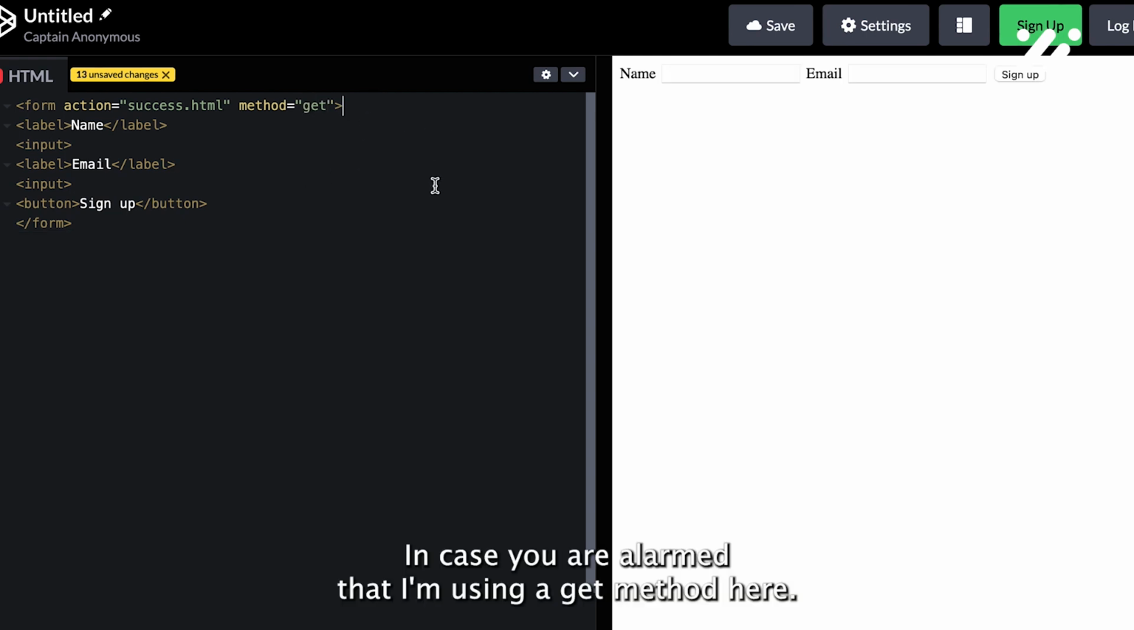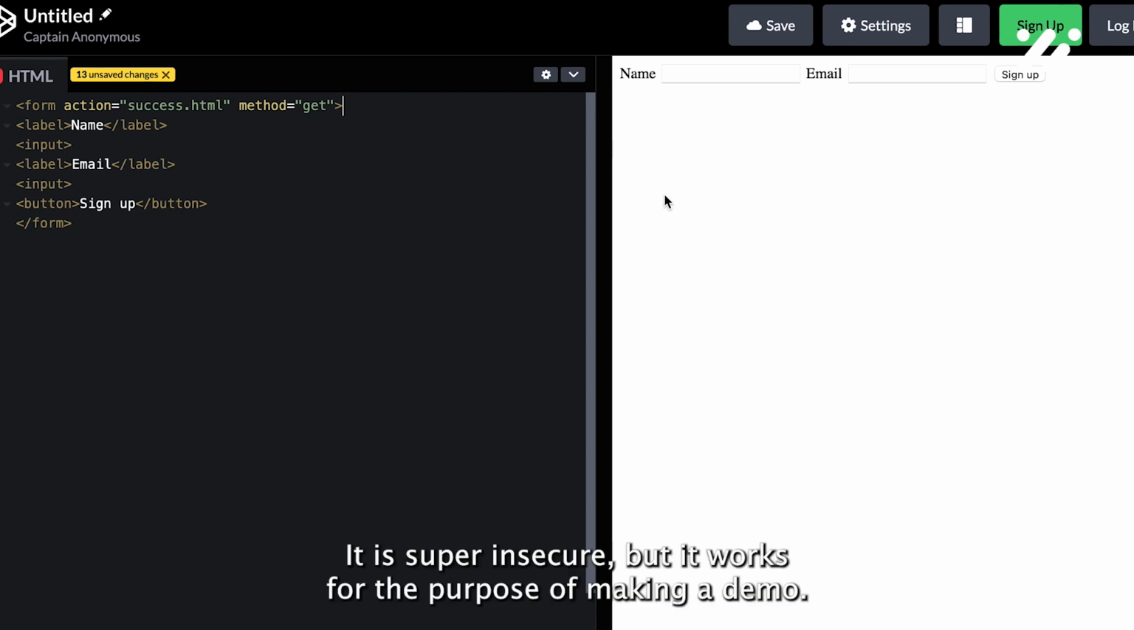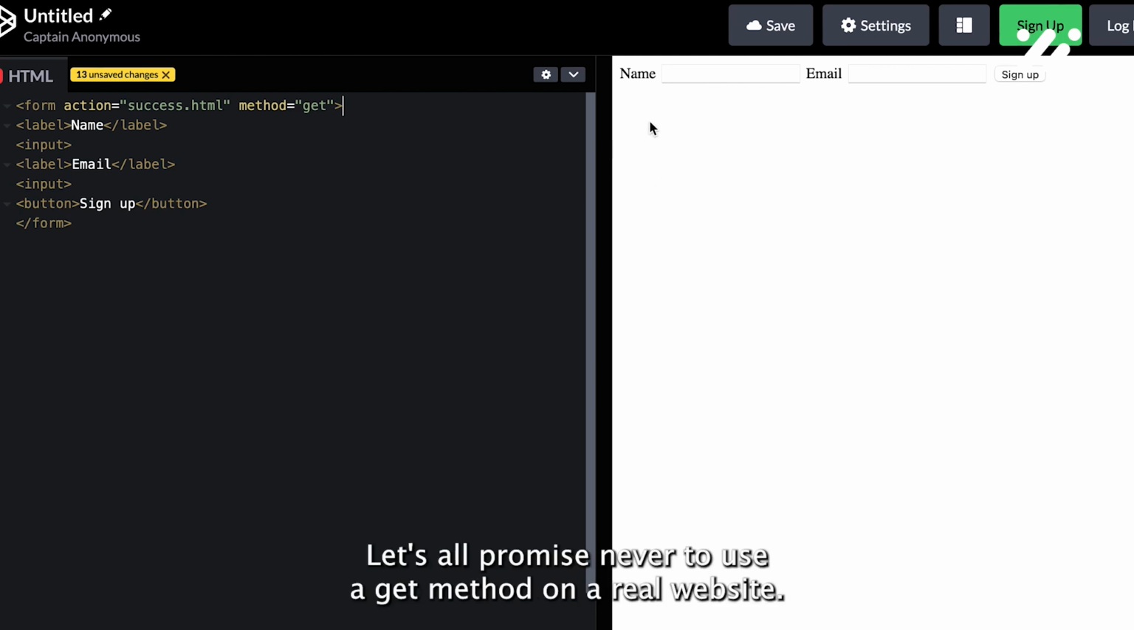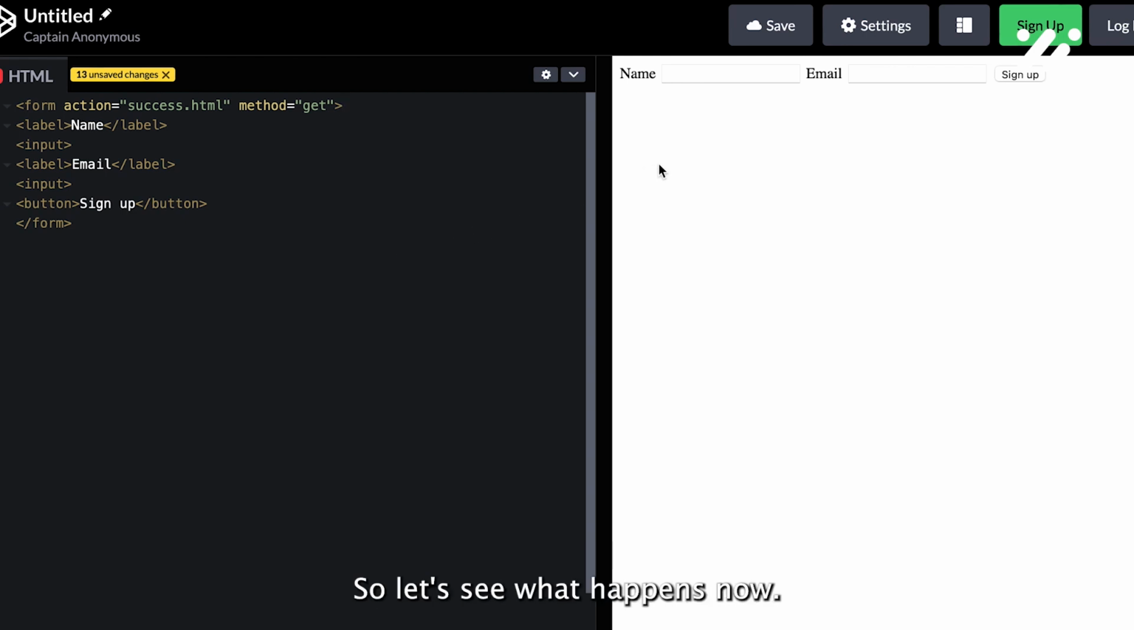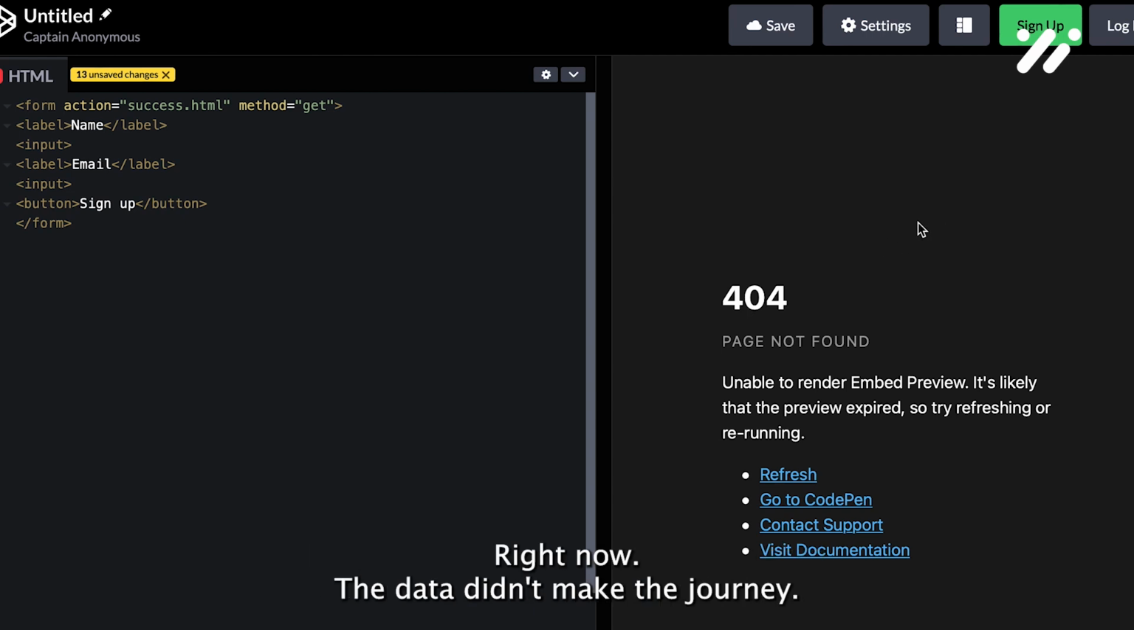In case you are alarmed that I'm using a get method here, yeah, that's not a recommended practice for a real website. It is super insecure, but it works for the purpose of making a demo. So forgive me, let's all promise never to use a get method on a real website. So let's see what happens now. But it should be printing out the data that was sent. And that part is blank right now. The data didn't make the journey.